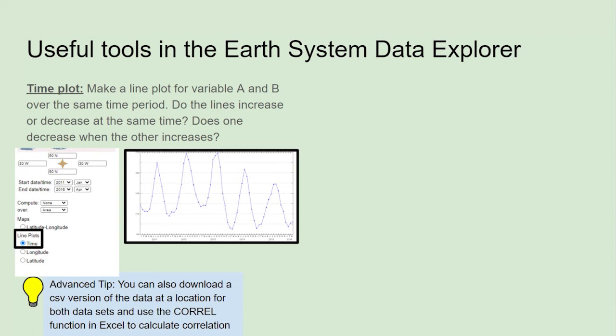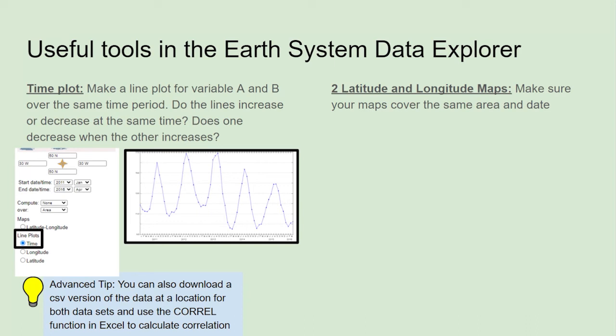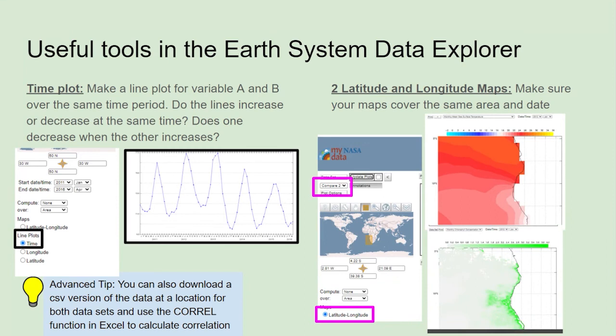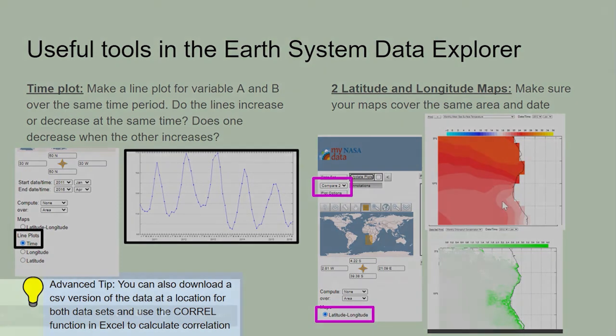Another suggestion is to create two latitude and longitude maps to look at collocation. You want to make sure that your maps cover the same area and dates. For example, here is a plot of sea surface temperature and monthly chlorophyll concentration. Here on the left side of your screen, you'll see a one plot or compare to menu, and you want to choose compare to. Next, you want to choose the latitude and longitude to make the maps cover the same area. From these two maps, you can see that a higher chlorophyll concentration is co-located with cooler sea surface temperatures.